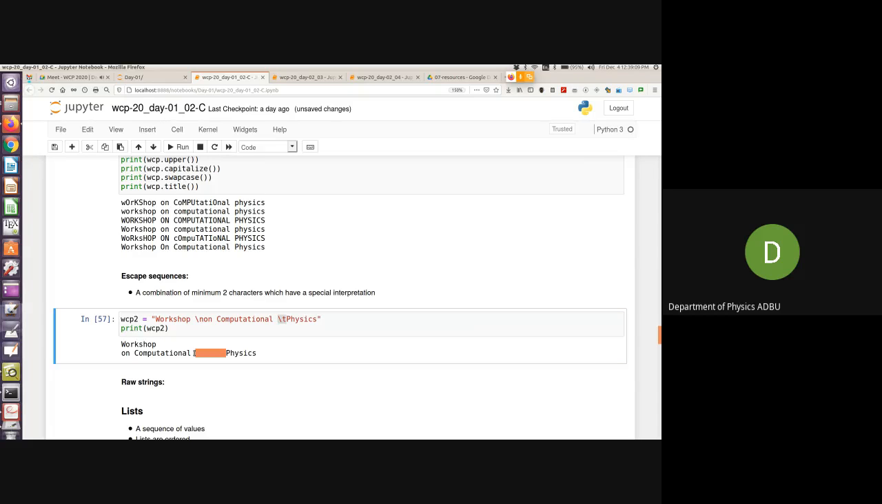You see, there's a big one tab space, wherever there is a \t. Then likewise, there are some other escape sequences also. Suppose I want to put computational inside single quotes. I can do that.